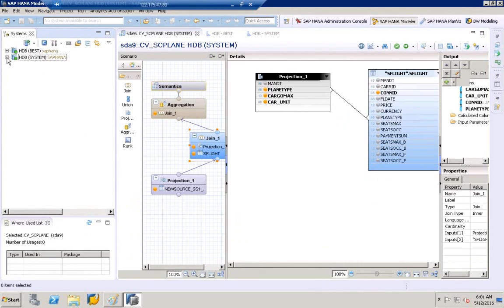We can connect to different non-SAP systems like MS SQL, Sybase, Oracle, DB2, any of the relational RDBMS or file systems like Hadoop. We need to create an ODBC connection. Once the connection is created, we can create a virtual table in the schema.